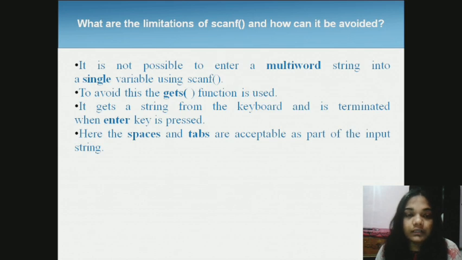Fine. So this can be stated as the main limitation of scanf: it is not possible to enter a multi-word string into a single variable using scanf. For example, if I want to give the user input as "how are you", then as soon as I press the space bar after "how", it will just take "how" as input. It will not take the whole "how are you" as input. So this is one of the biggest limitations of scanf, that we cannot enter a multi-word string into a single variable using scanf.